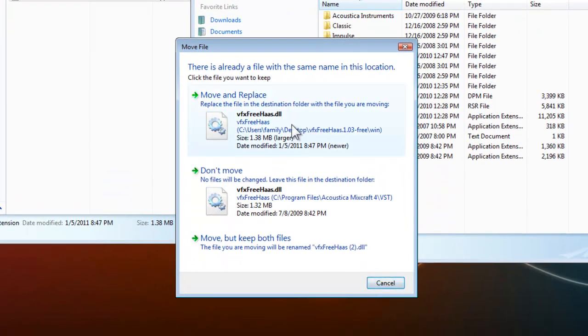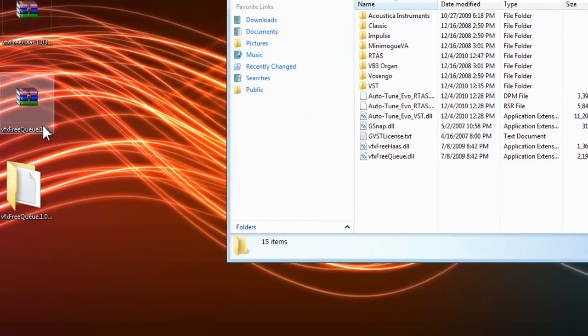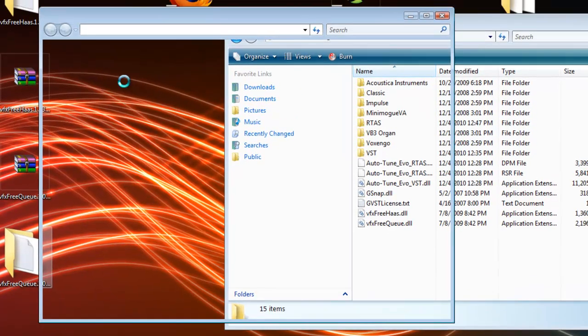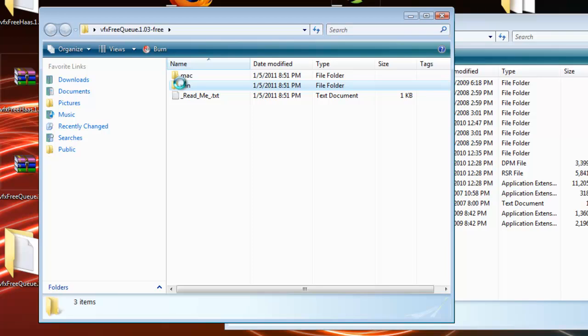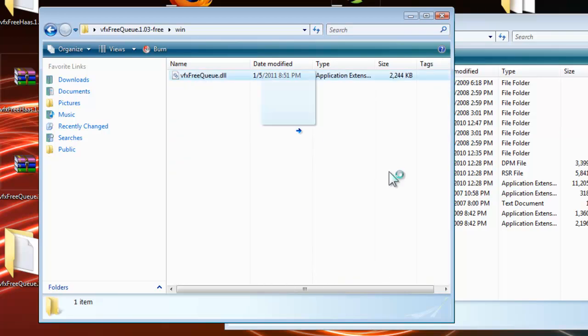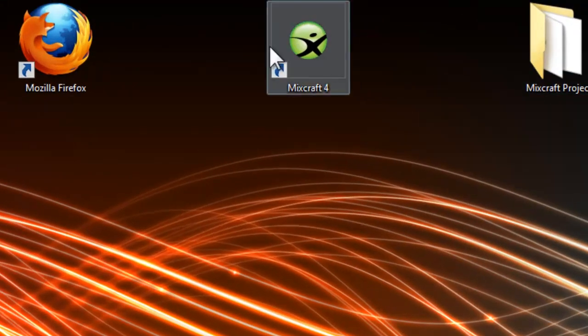I already have it in there since I've been using it for a while. But you would just click move and replace or whatever. And same for the EQ. Do that. You just open that up. Once again, I'm on Windows, so I pick Windows, and then just drag that into our VST folder. And that will bring it up in our program. So now, we're going to open up our project.